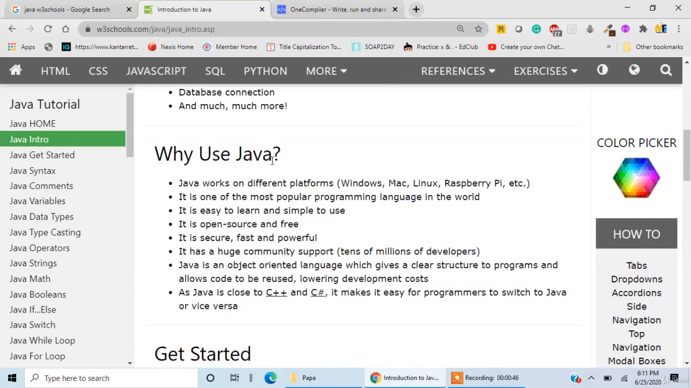Java is basically platform independent. That means it can be used on Windows, Mac, Linux, and Raspberry, etc., on any operating systems. And it is one of the most used popular programming languages in the world. And it is easy to learn and simple to use. It is very easy, trust me. And it is open source and free. That means we do not have to pay a single penny to learn or use Java.